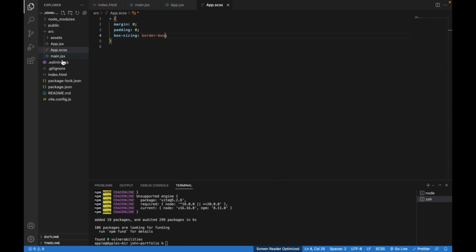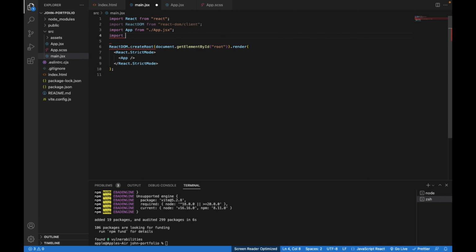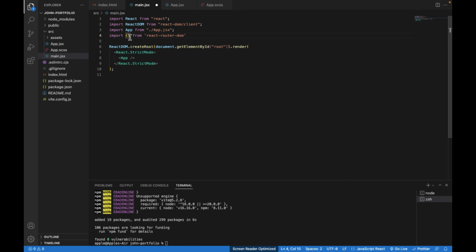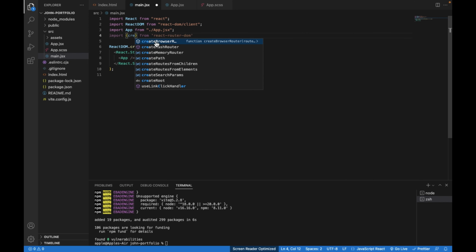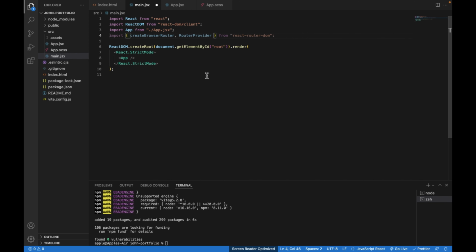Okay, and now we can start the actual development. So first we can define the routing for our app. So in the main.jsx we can import something from React Router DOM. So import from React Router DOM. Here we need createBrowserRouter and RouterProvider.